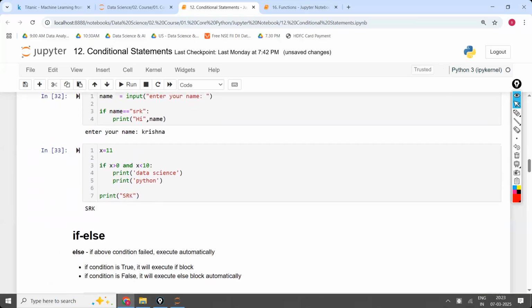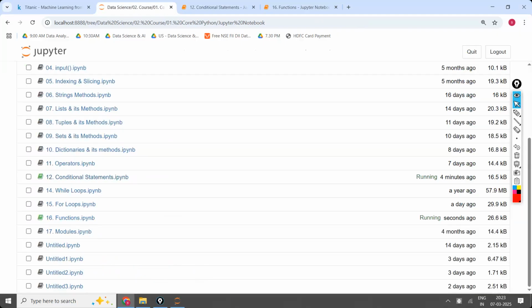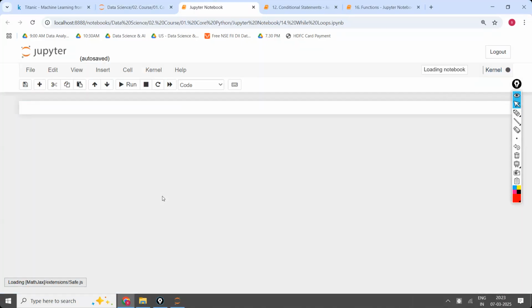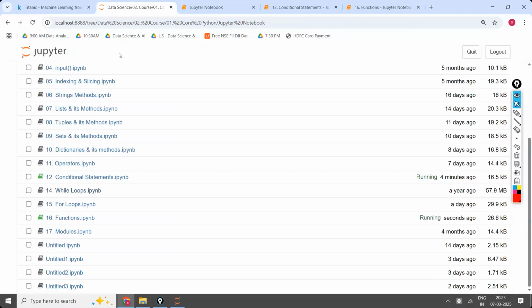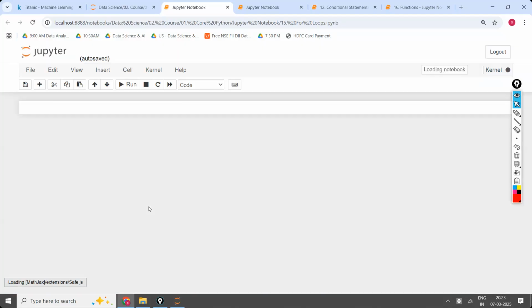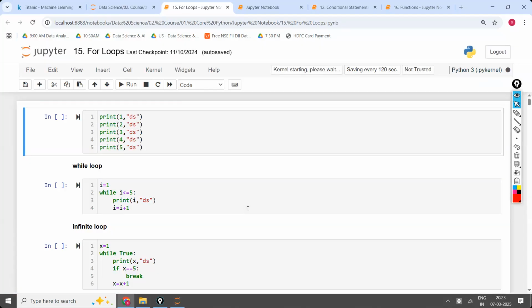Okay, let's go with the other programs. Where have you executed the programs? In the conditional statements, some programs, loops, some programs, for loops, some programs. Sir, open the while loops. Okay, while loops. In this, we used to do some programs, or we'll go with the for loops. Whichever you want. Choice is yours.